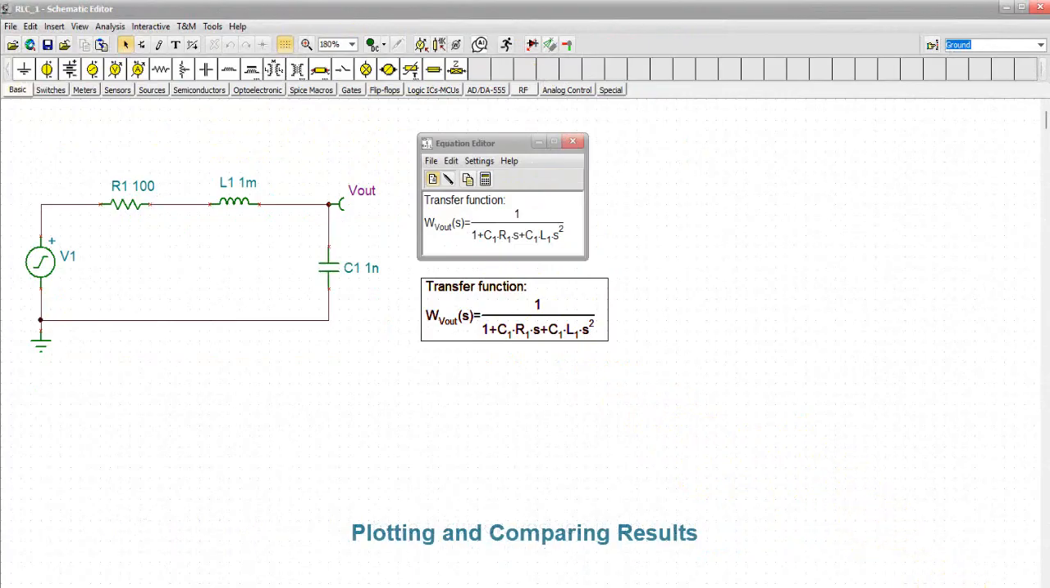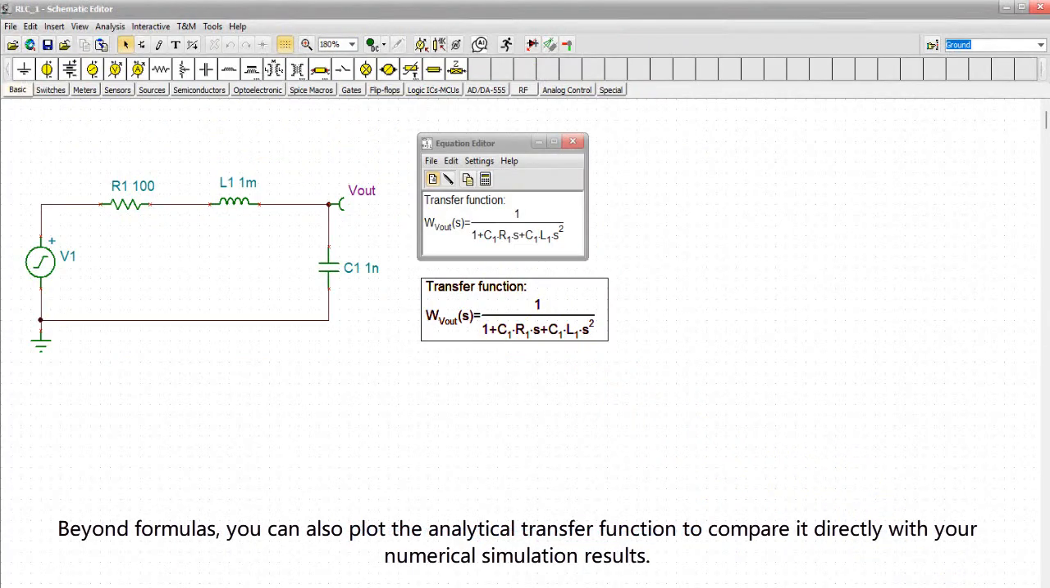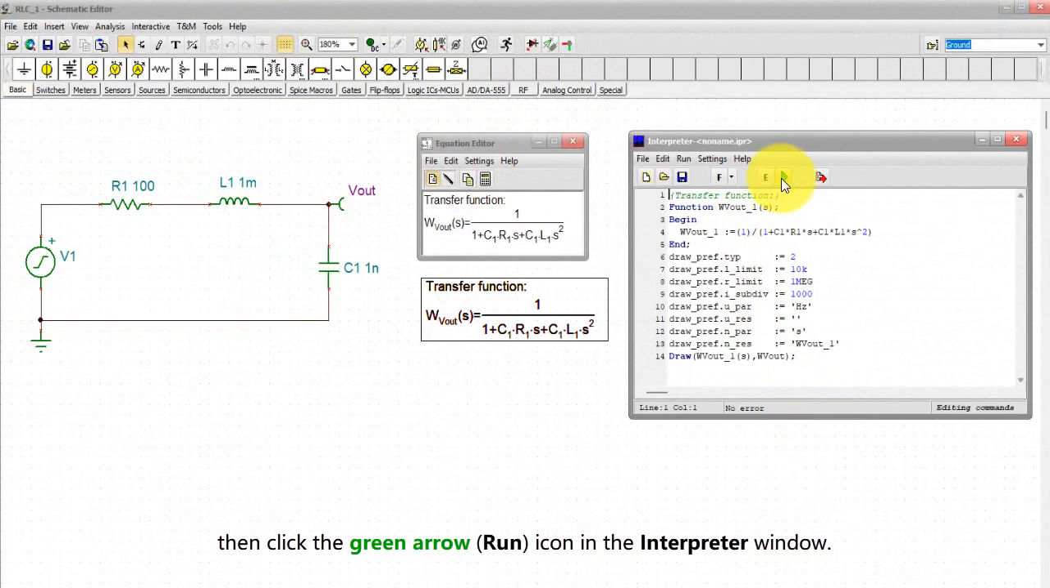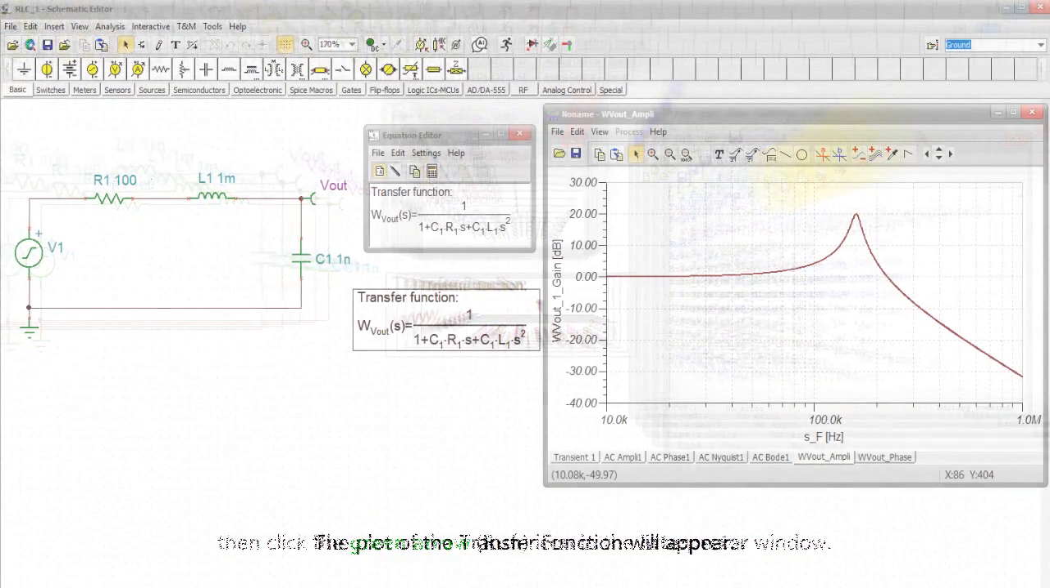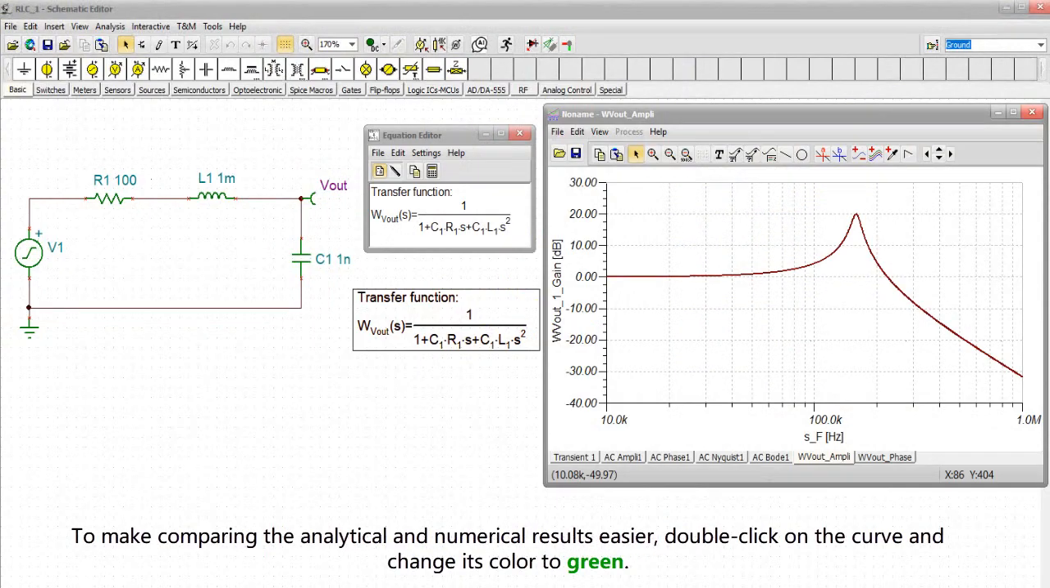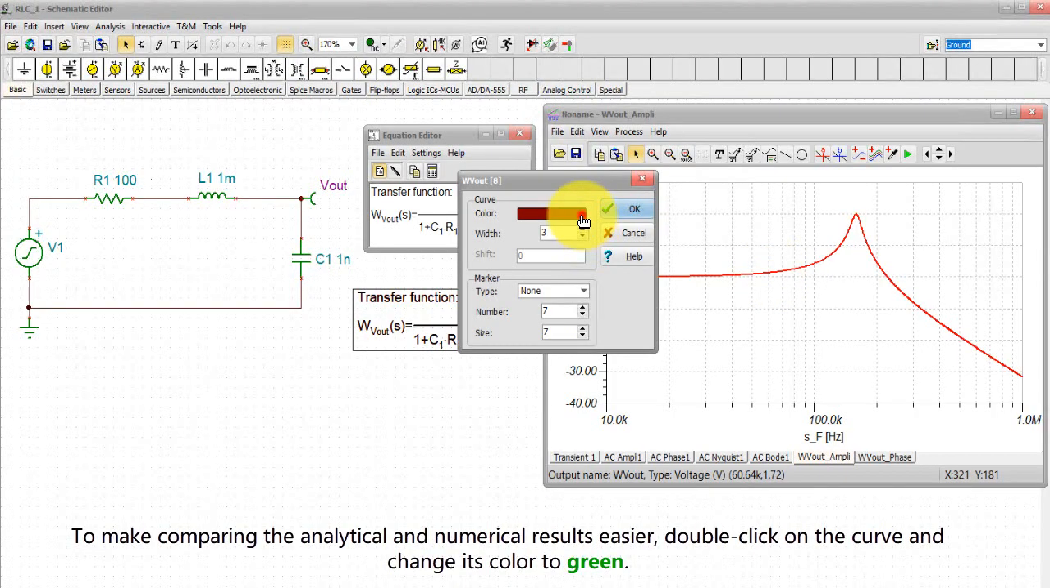Plotting and comparing results. Beyond formulas, you can also plot the analytical transfer function to compare it directly with your numerical simulation results. In the Equation Editor window, simply click the Calculator icon, then click the green arrow Run icon in the Interpreter window. The plot of the transfer function will appear. To make comparing the analytical and numerical results easier, double-click on the curve and change its color to green.